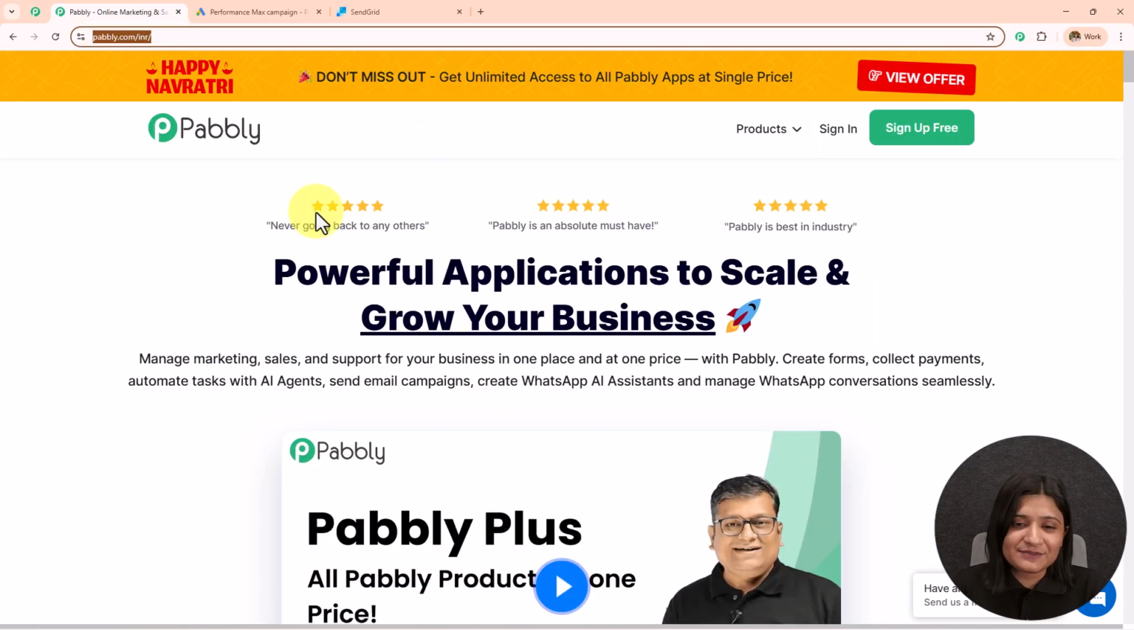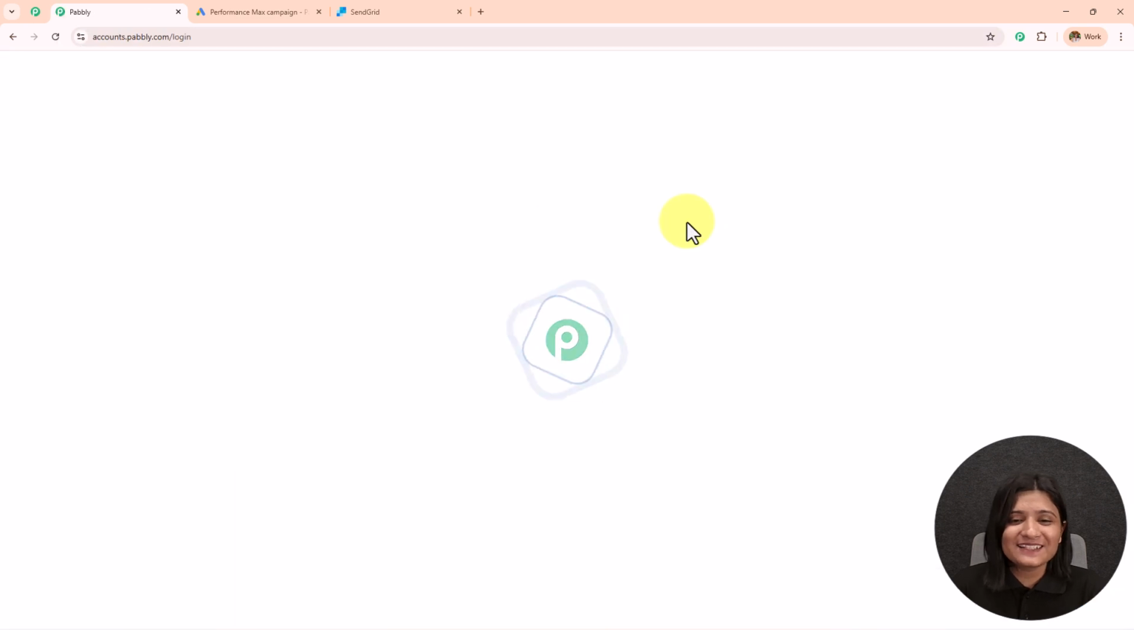After browsing this website, we need to sign into a Pabbly account. On the top right corner, you can see two options: sign in and sign up for free. If you are an existing user, click on the sign in, and if you are a new user, click on the sign up for free, and this will give you 100 tasks free on monthly basis. As I'm an existing user, I'll click on the sign in.